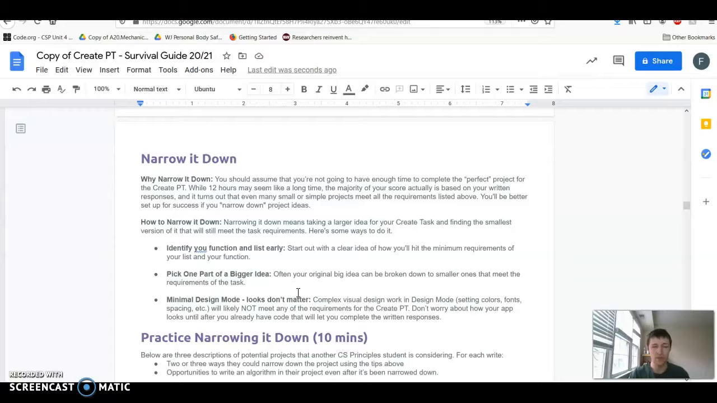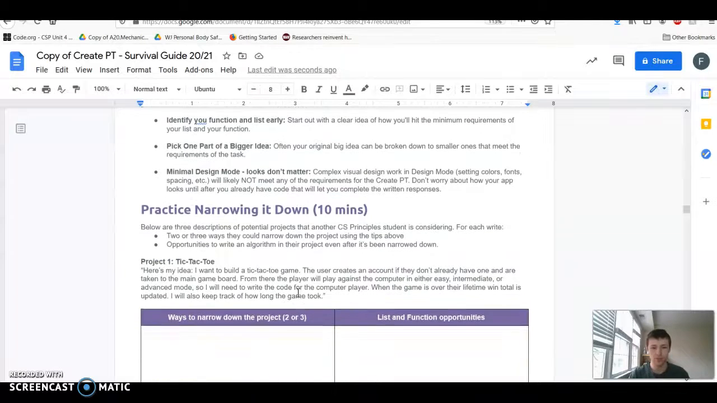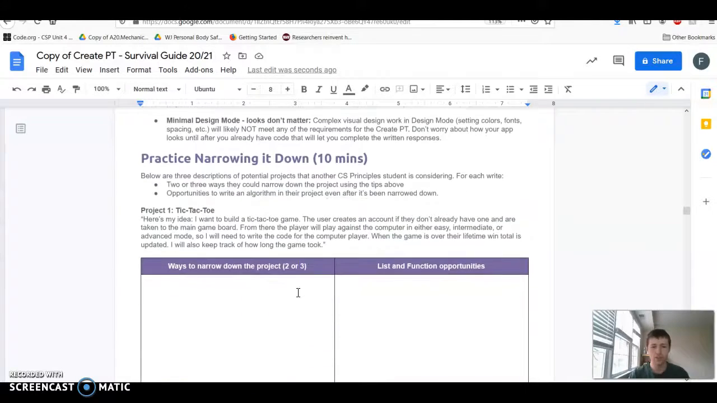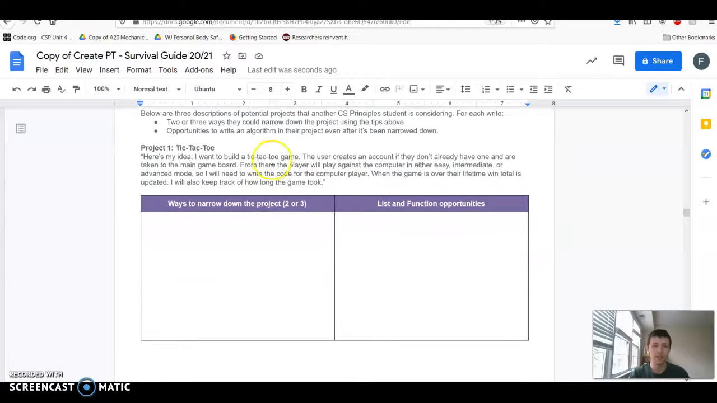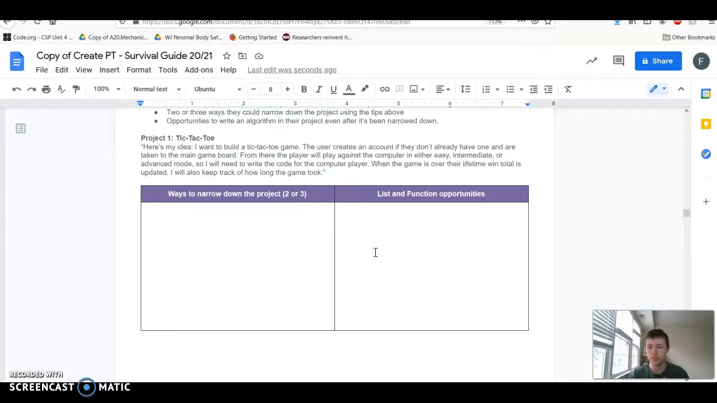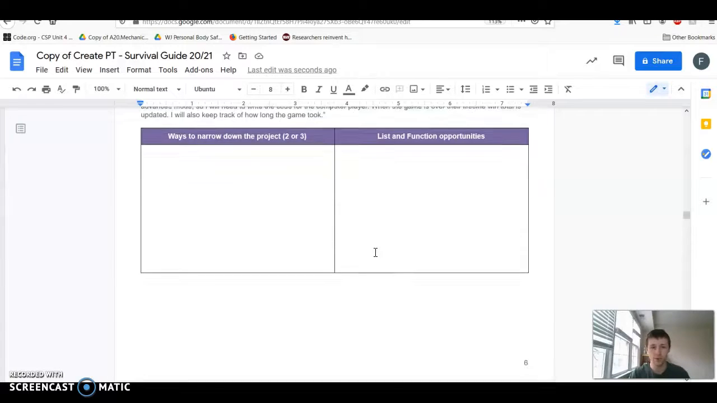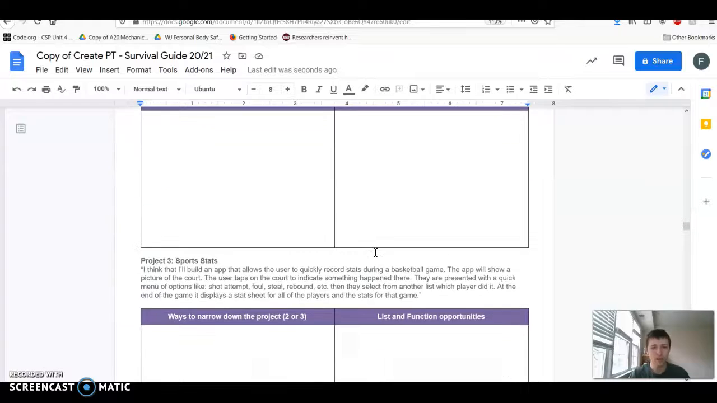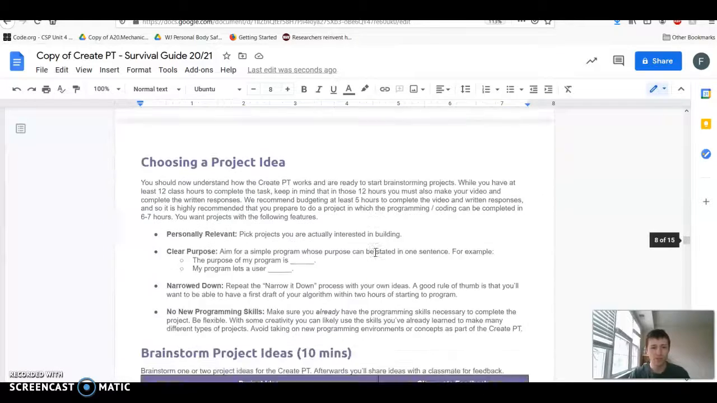You should narrow it down and figure out exactly what kind of topic you'd like to base your project on. So for instance, here's an idea: I want to make a tic-tac-toe game. Well, I would narrow it down. I would figure out exactly what it would look like. What kind of functions would I have? Can I have a list in there? I have to have a list. Can I have an algorithm that has an if statement and a loop in it? Does that all make sense within the context of this program? So on and so forth.